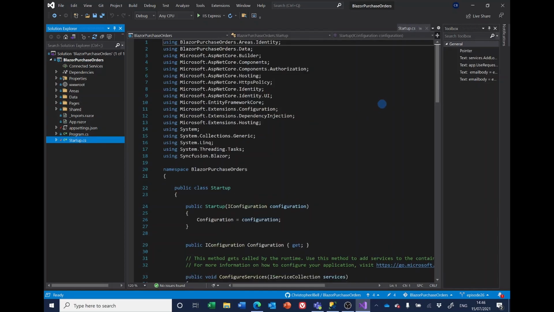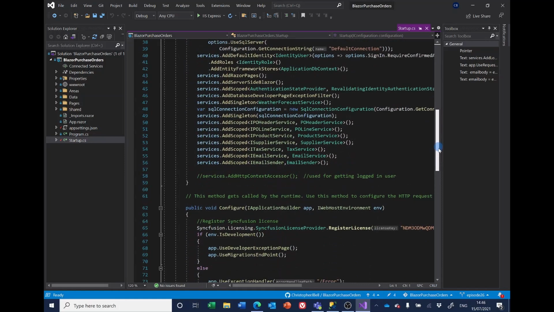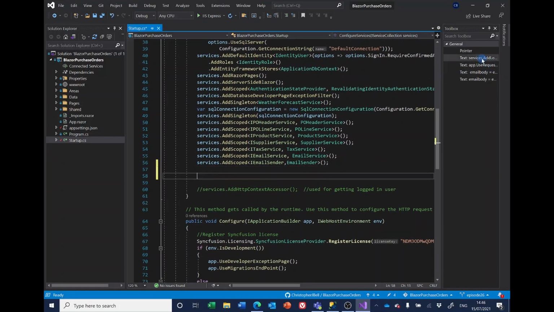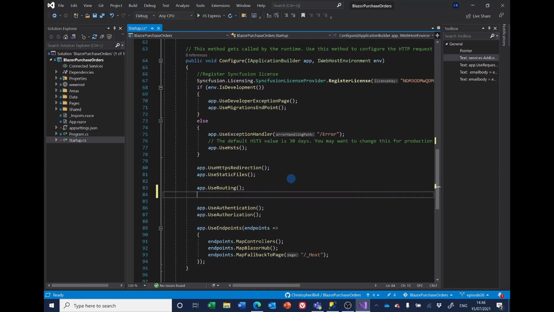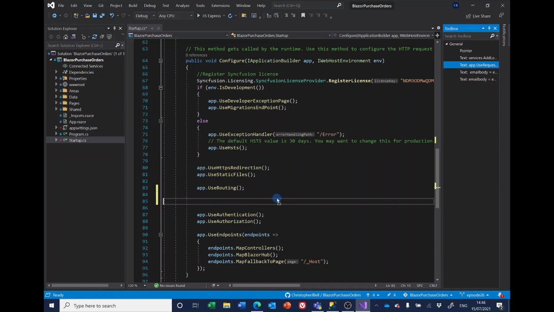So if you open startup.cs, we need to add a service down here, which is add localization. And further down in the configure here, under routing, we need this. Now, to be honest, the documentation implies it has to come after routing. I'm not completely sure about that. And in here, you can see I'm using ENGB for English for UK, Great Britain, you might need to change that for your own local culture.